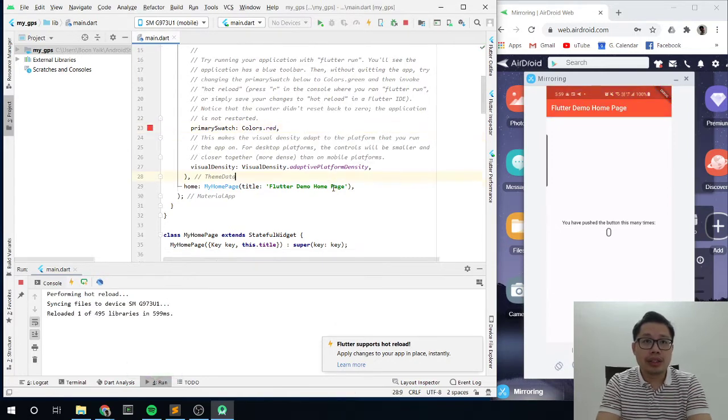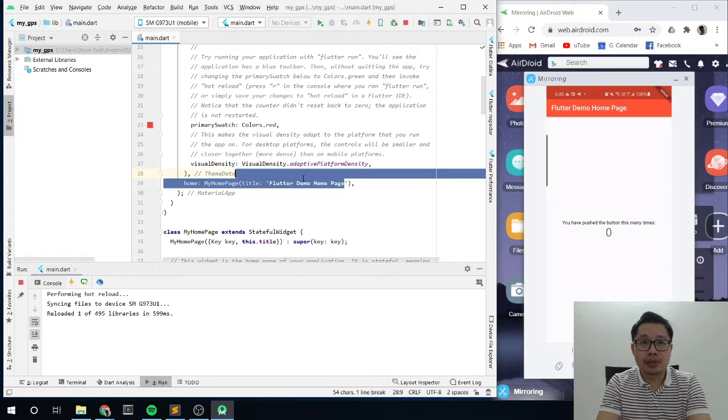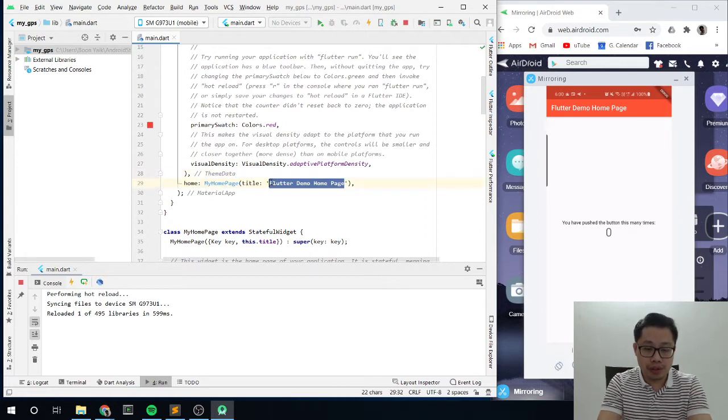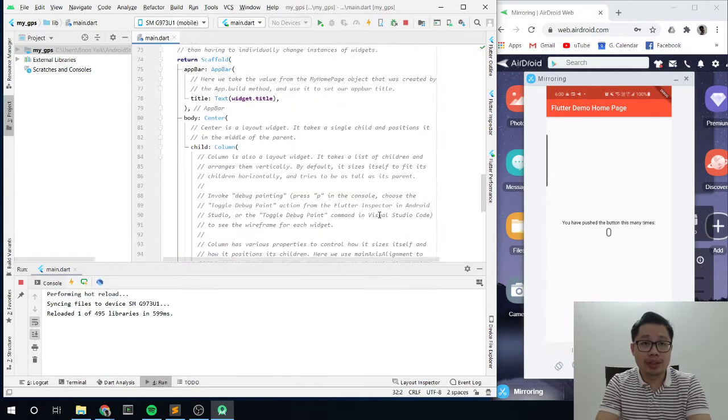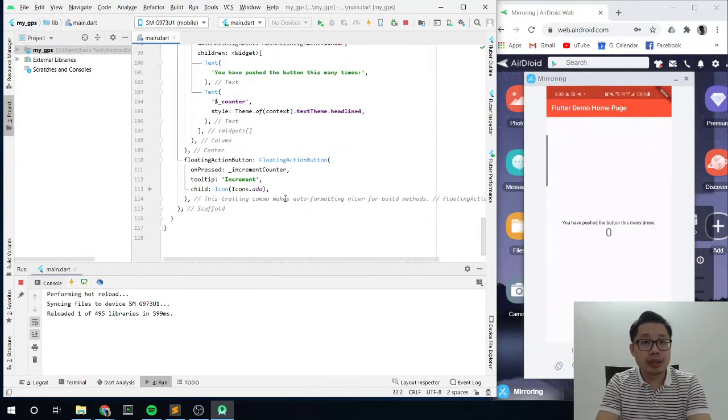So let's continue. I'll just change this to my GPS. Now I want to modify the UI a bit. This button, I'll just keep it here. I'll call this GPS. I'll change the icon. Tooltip: get GPS location. We'll call a function, I'll call it get GPS instead.